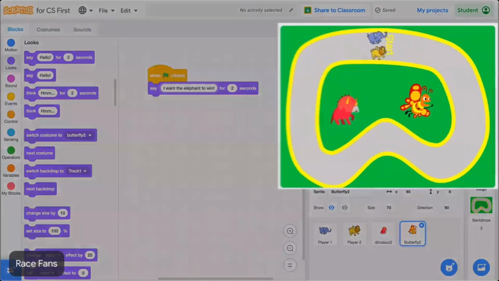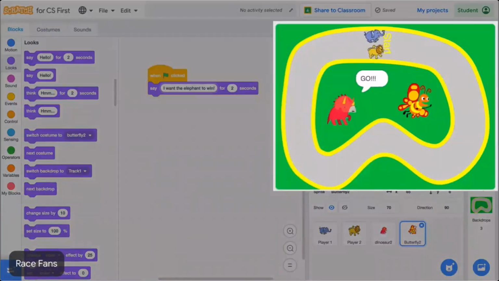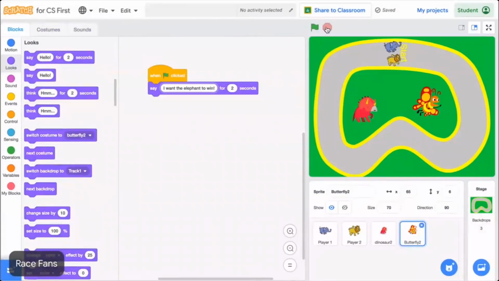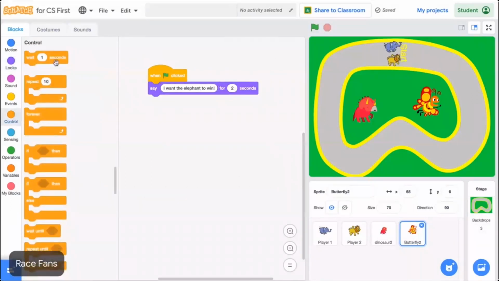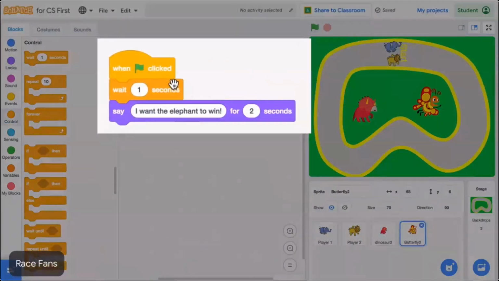Test this. The new sprite says this at the same time the other sprite says, ready, set, go. To fix this, add a wait block from the control menu above the say block. Change the value in the wait block to delay the sprite's message. This example waits 6 seconds.